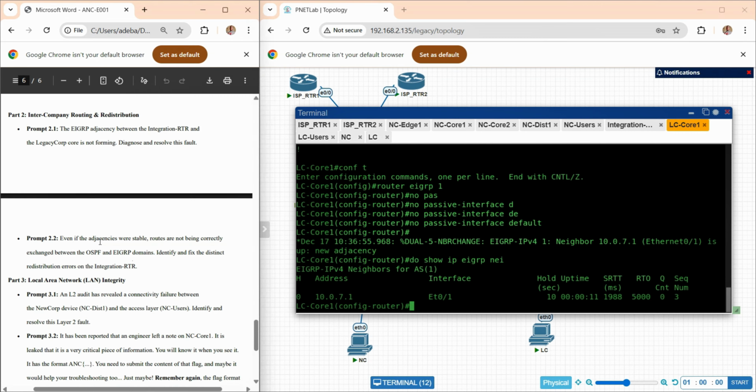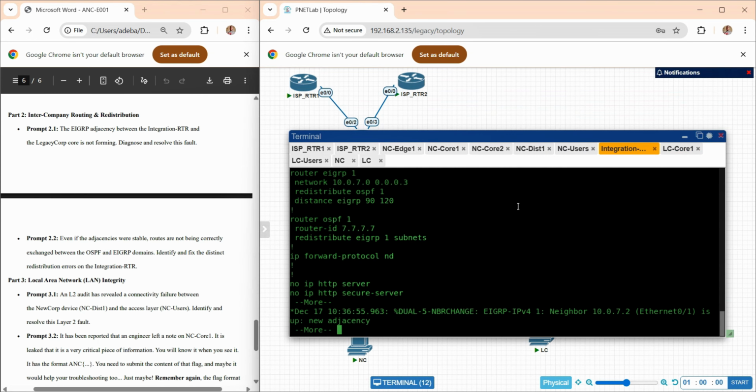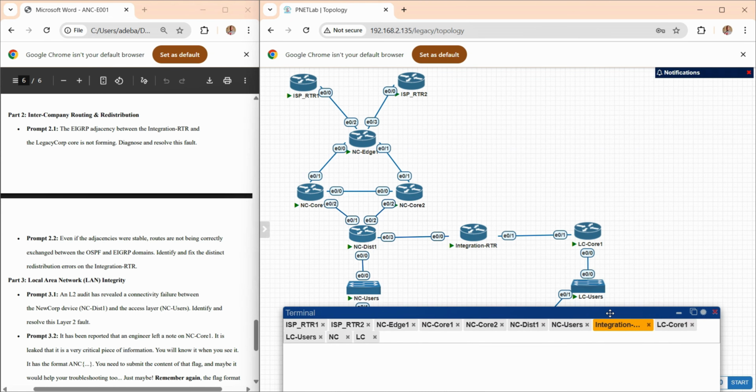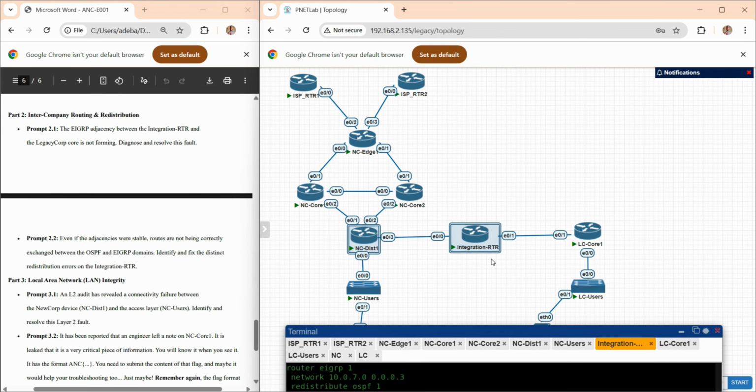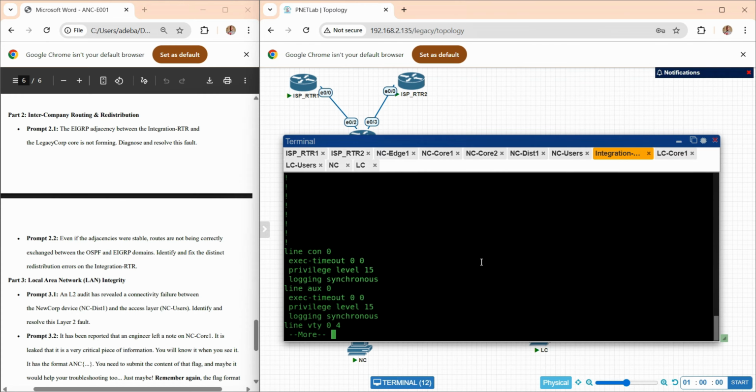Then from 2.2, the adjacencies are stable. Routes are not being correctly exchanged between the OSPF and EIGRP domains. Identify and fix the redistribution error on the integration router. Okay. So let's see the integration router. The integration router is running OSPF and peering with this guy. It's also running EIGRP and peering with this guy. So it's the redistribution point in this scenario. So let's see how EIGRP is being distributed into OSPF, while OSPF is being distributed into EIGRP. Okay, so let's look at that.